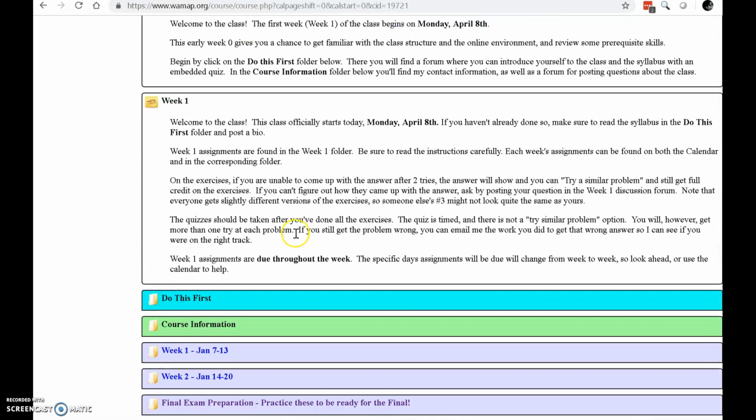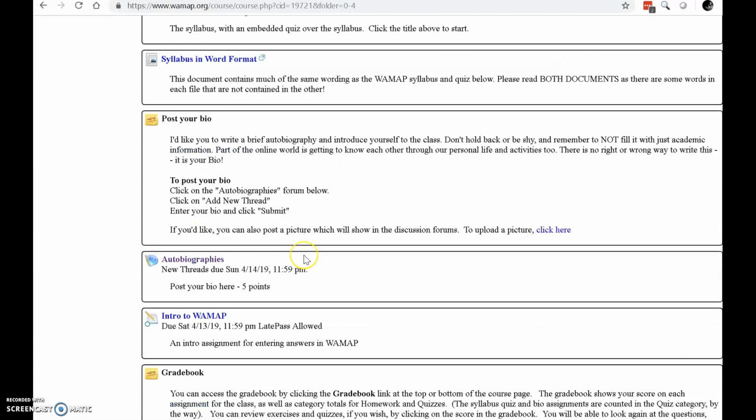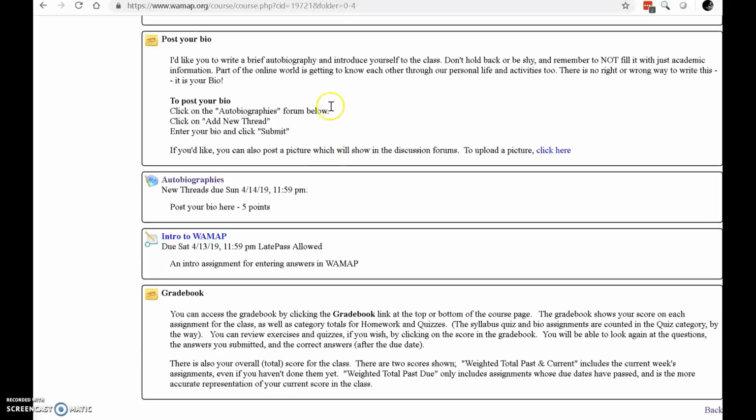Next thing I want to talk about is the blocks in the course. These are the blocks. So do this first would be the first one you would click on, reading the syllabus, welcome to WAMAP, and so on and so forth. So here's the instructions for posting your autobiography, and then there's the forum post we were just at. Notice that there are multiple ways to get to certain things.